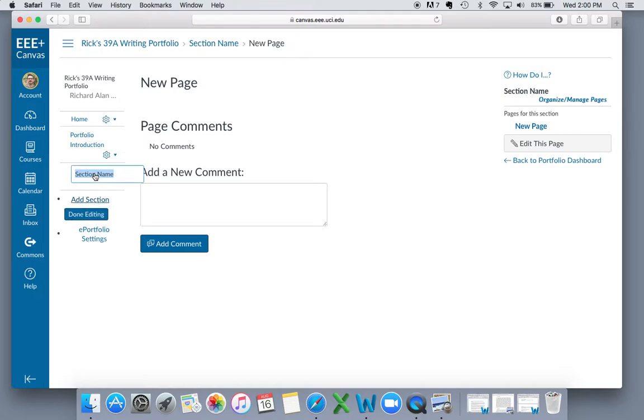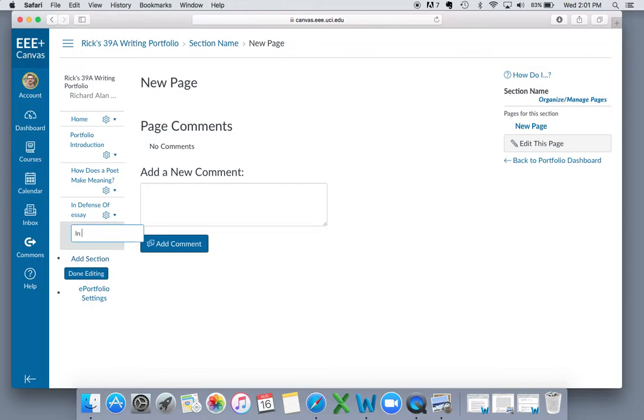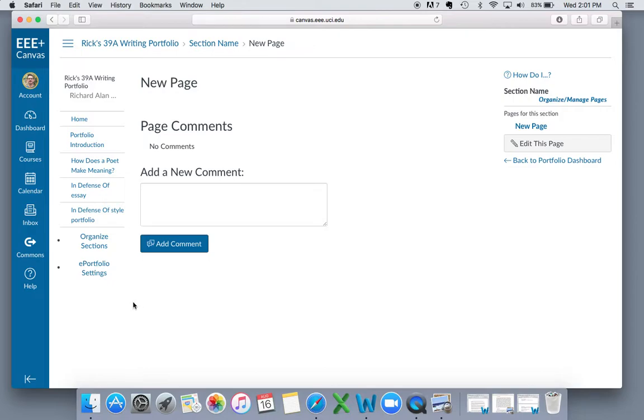to how does a poet make meaning, to in defensive essay, to in defensive style portfolio. So this is just a rough start. We're going to have some other categories to add in just a minute, but I started by organizing my work in sections that clearly show the assignment sequence of the course. So we have those four.